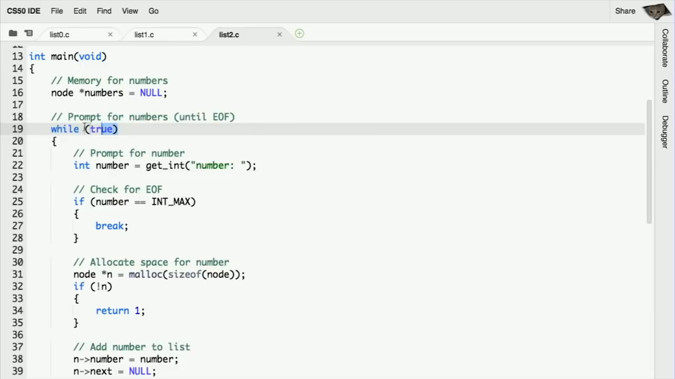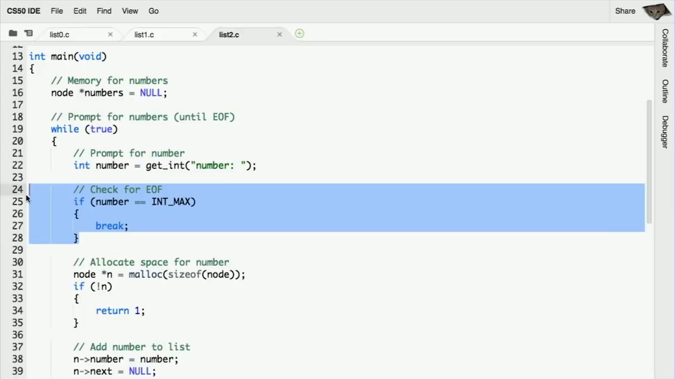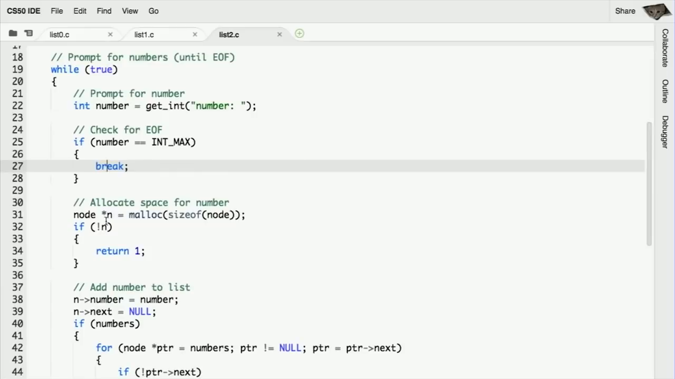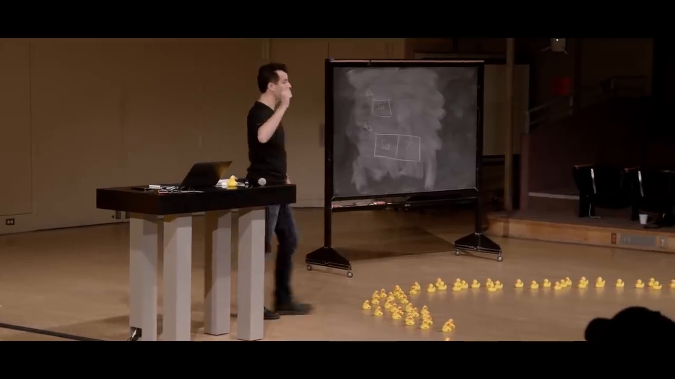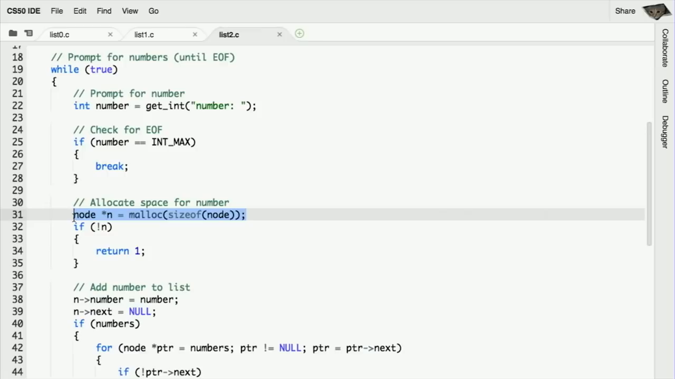But then go ahead and while true, get an integer from the user with this code here. Check if the user hit Control D, as with this arcane technique. And then our code is similar in spirit, but we have to stitch these things together. Allocate space for the number. So when I malloced an additional volunteer from the audience and he or she came down, the equivalent in code is this. Hey computer, allocate with malloc enough space to fit the size of a node. Then store the results in a pointer called n. So node star n just means give me a pointer to a node, call it n, and store the address that was just allocated from the audience as before.